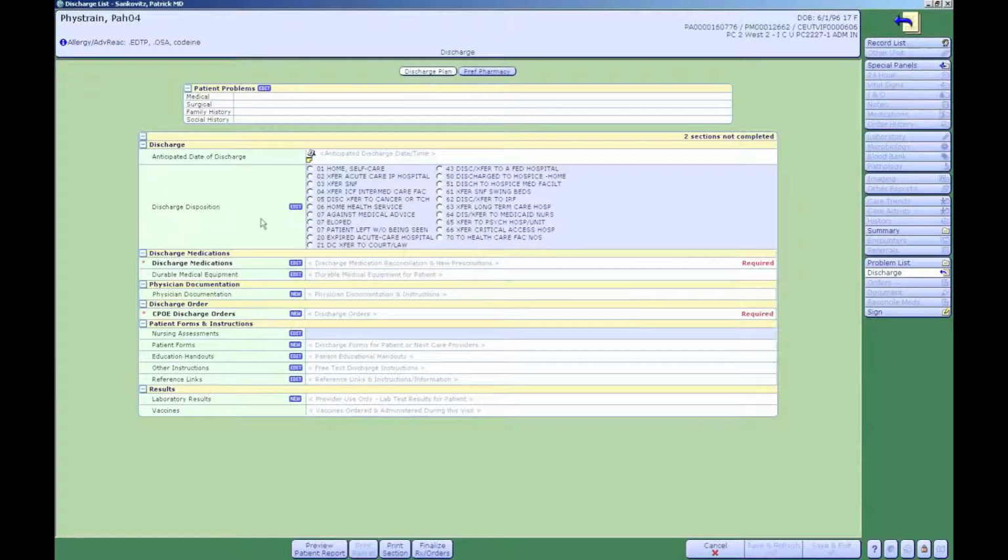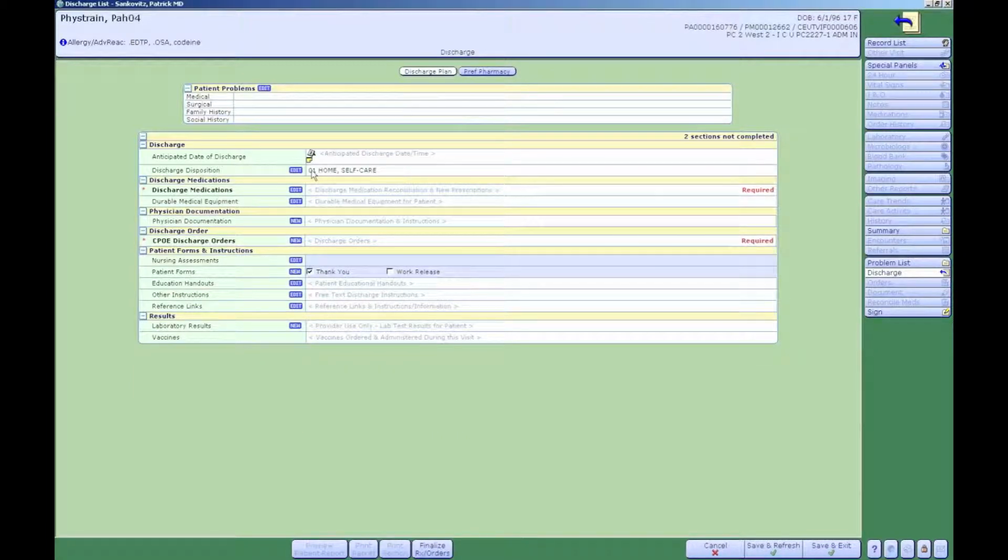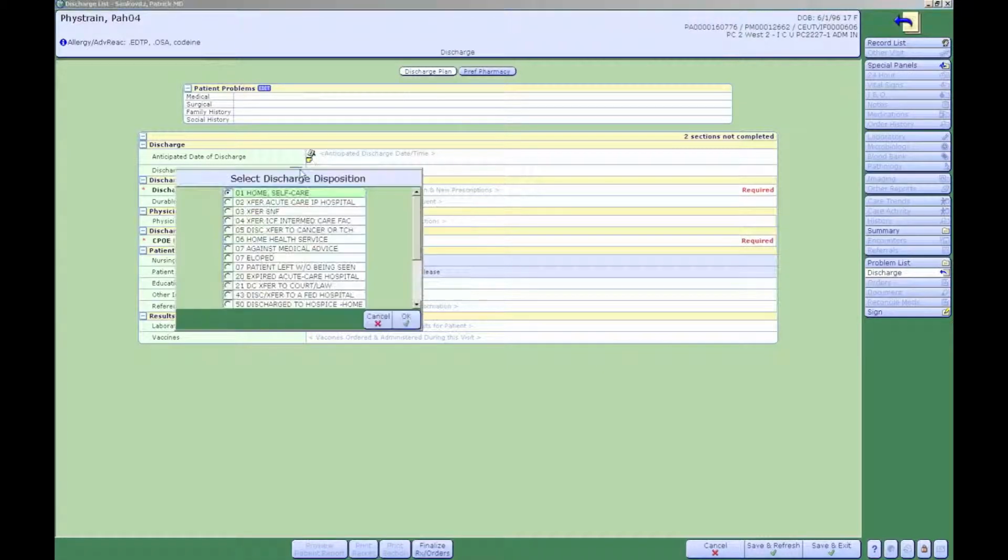The discharge disposition is a radio button function. As exemplified here, we choose one disposition. If at any time we change our mind about this, we can edit and change to a different location.